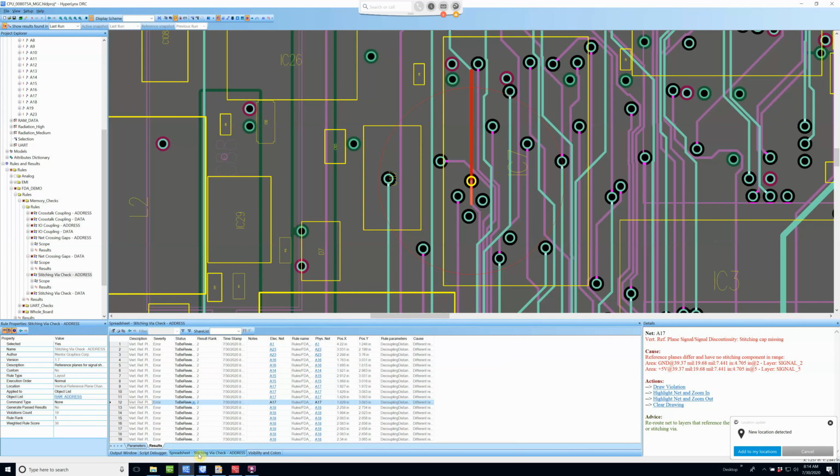So that's a brief introduction to the post layout tool Hyperlinks DRC. It actually can be run inside the Expedition layout client if you'd like, and I'll show you a method similar to that in the Valor tool later on in this webinar.